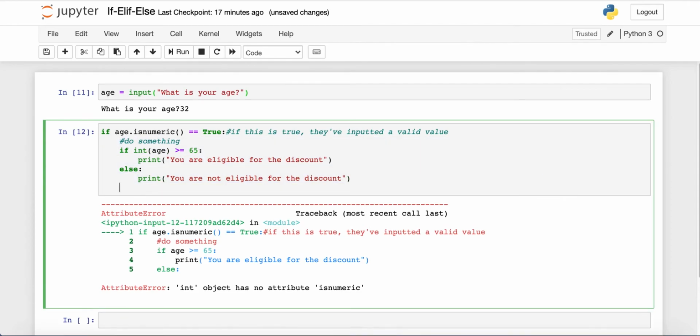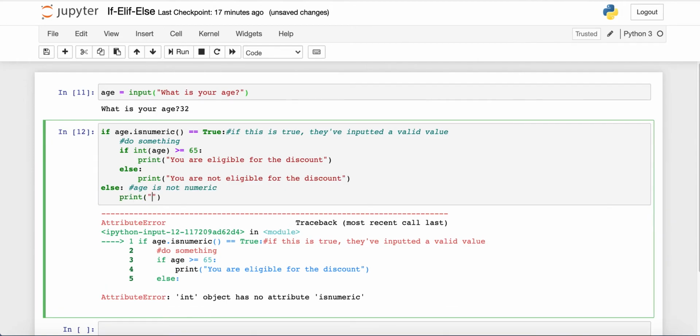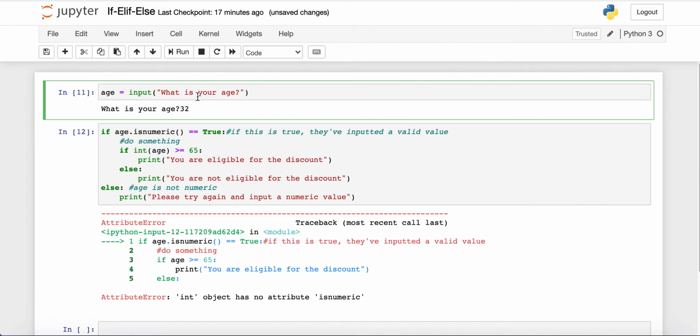Actually, let's add an else statement and tell the user if they've inputted an incorrect value. So we can do if age is numeric, then we'll check their age and see if they can get the discount. And here, this will run if age is not numeric. And here, we'll just tell the user to please input a numerical value. We can say, please try again and input a numerical value. Alright, so let's run this again.